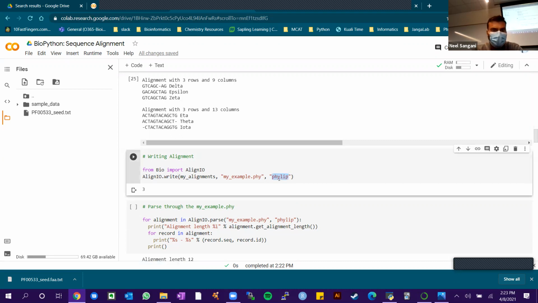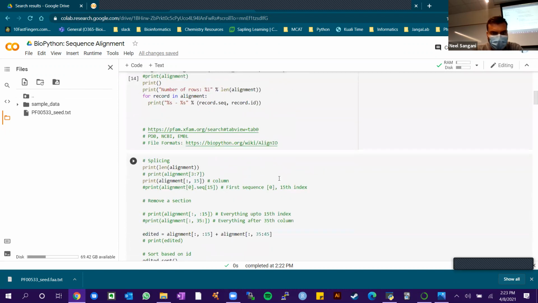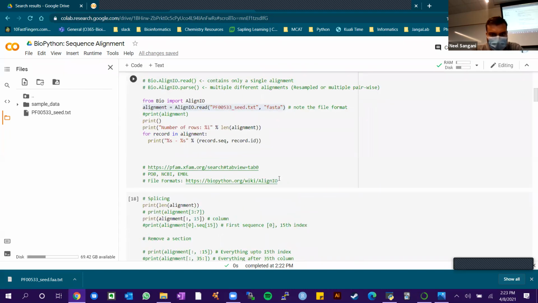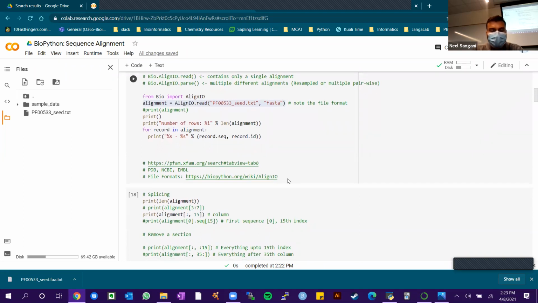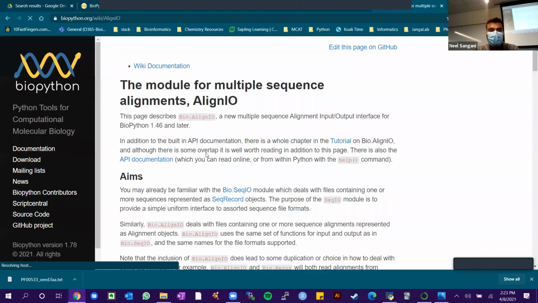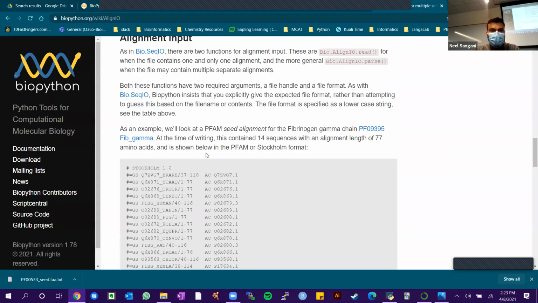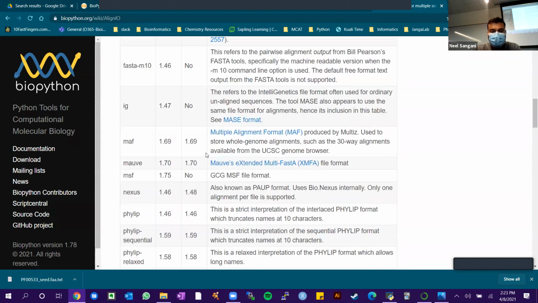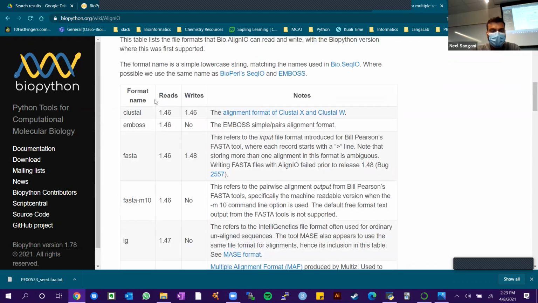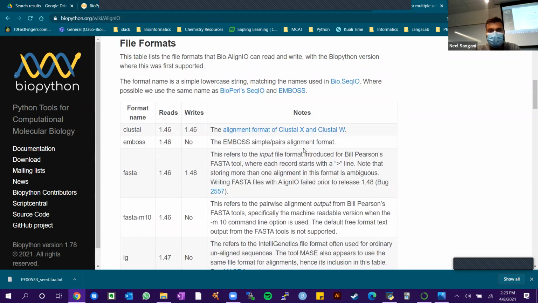I think I definitely added a link somewhere up here where you can look at different file formats. There are several different file formats available. You can look at all of that and work with whichever one best fits your project. You can change it. There are PHYLIP, FASTA files, Clustal, EMBOSS. They all have their different formats. You can look at that.